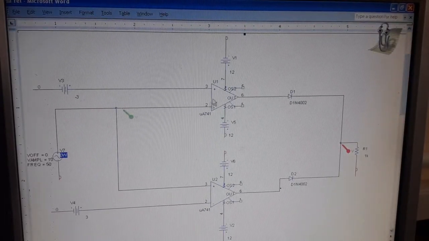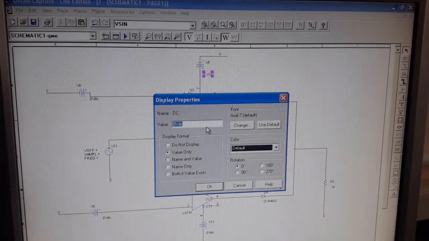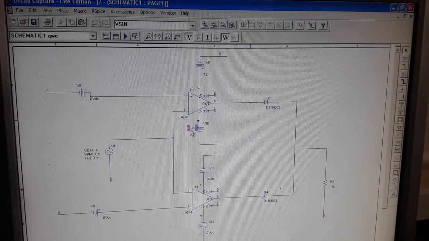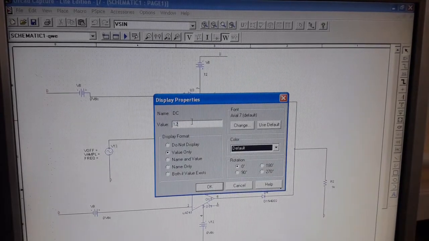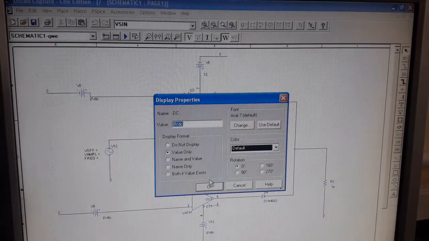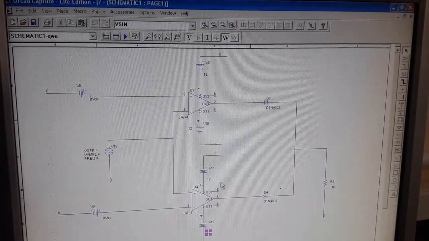So what is the value now? We have to give 12, 12. You don't have to give plus 12 and minus 12, because the polarity itself will tell us whether it is plus or minus. So just double click on 0 VDC and type 12, okay, and double click on the other 0 VDC and change it to 12, click on OK. Here also the same, double click on this and type 12, click on OK, and double click on this, type 12, click on OK, done.